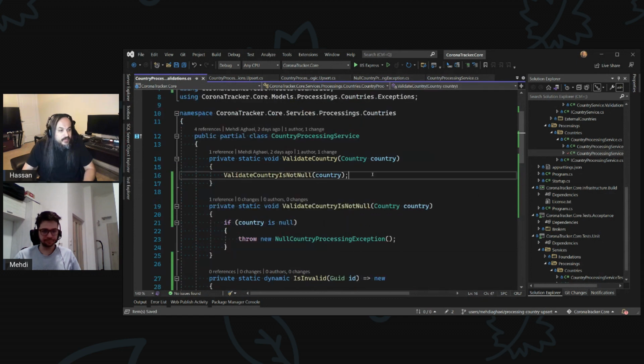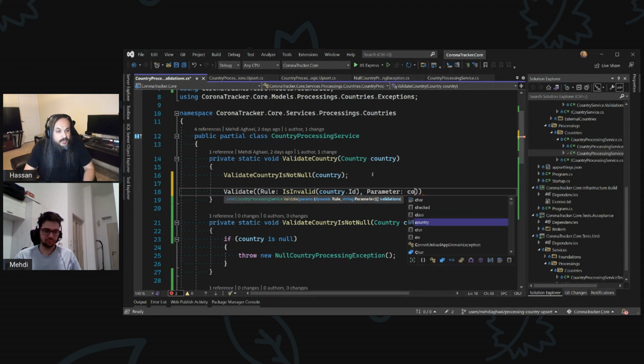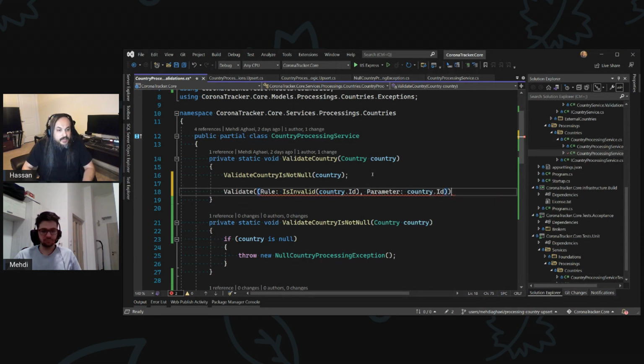Okay. Now the last thing here is just to call that guy. So I'm going to say validate, right? And I'm going to say rule is invalid. I'm passing in country.id, right? And then in the next one here, I'm going to say parameter, and then country.id, just like this. I prefer, we should probably do nameof, right?